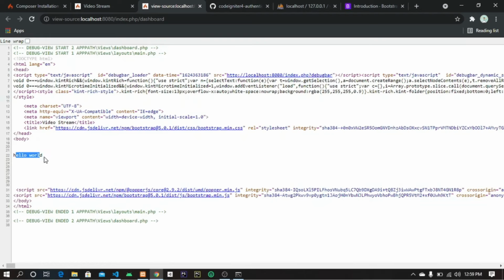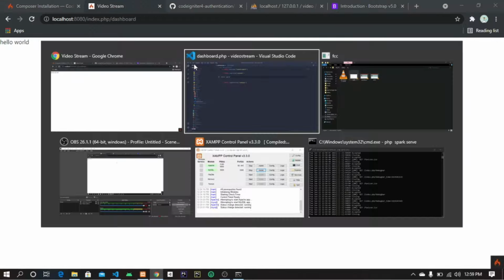Okay, so if we refresh this now, you can see we have hello world. So let's view the source code. Now you can see we have it right here. We have our code right here. All right, good. So we've started that. So let's start by building our layout.